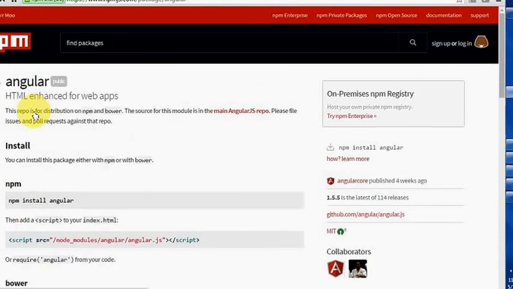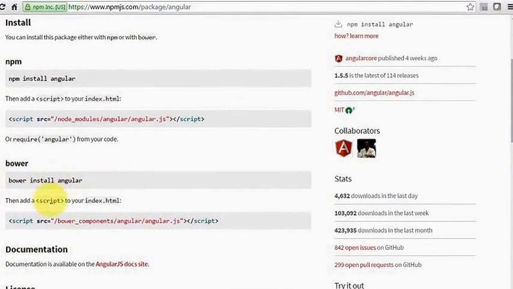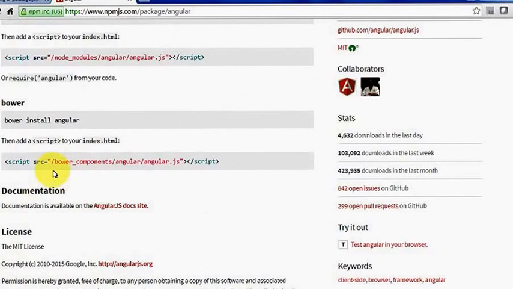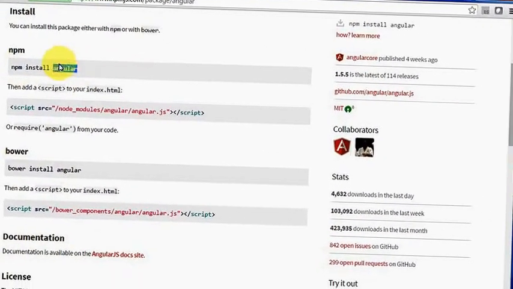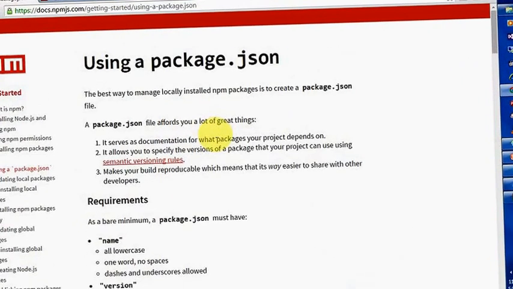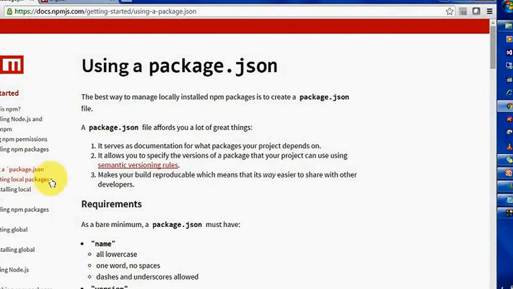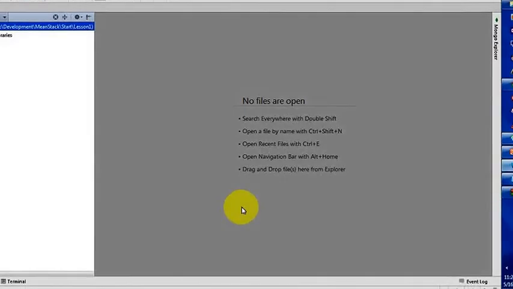So for AngularJS, I could get this reference either using Bower, but we need not use Bower. It's also a package management tool. So we will go with a simple npm install angular. If you want to know how to install npm, what npm is, and how to install packages globally and locally, you can read all the documentation. I am not going to cover in this chapter what npm or package.json file is.